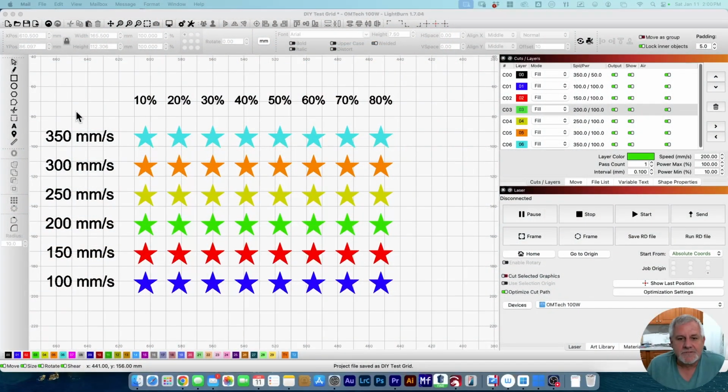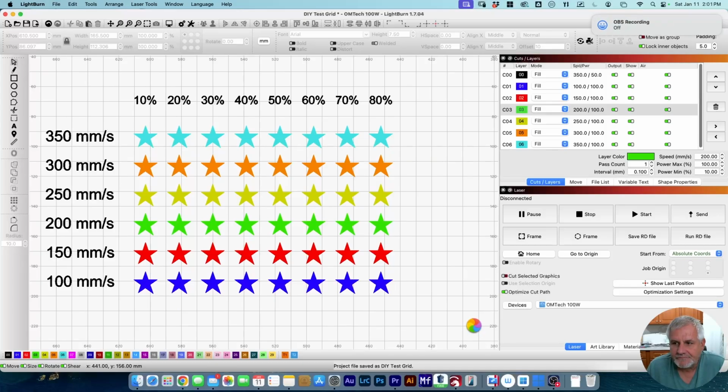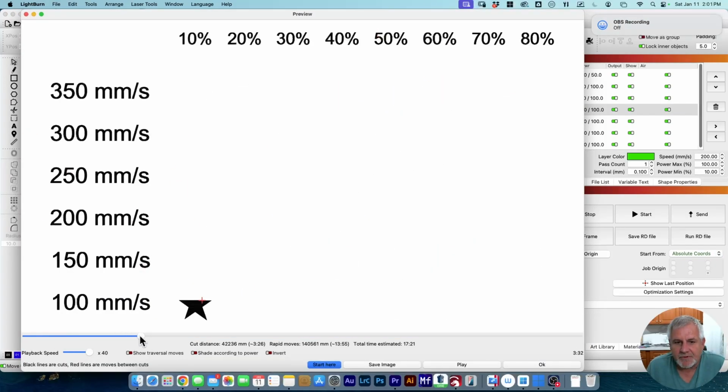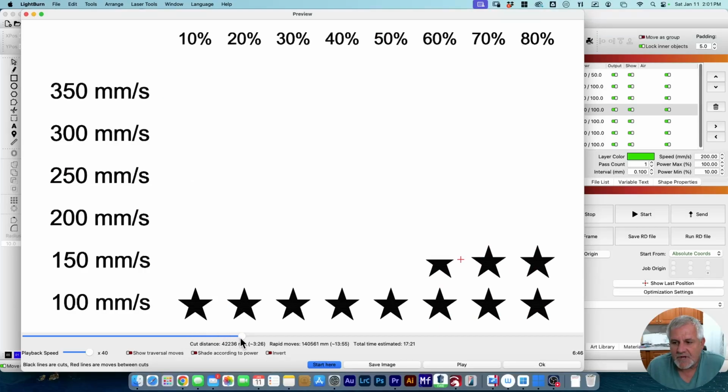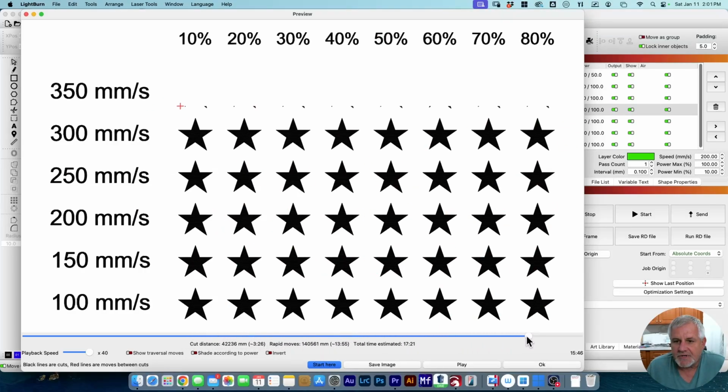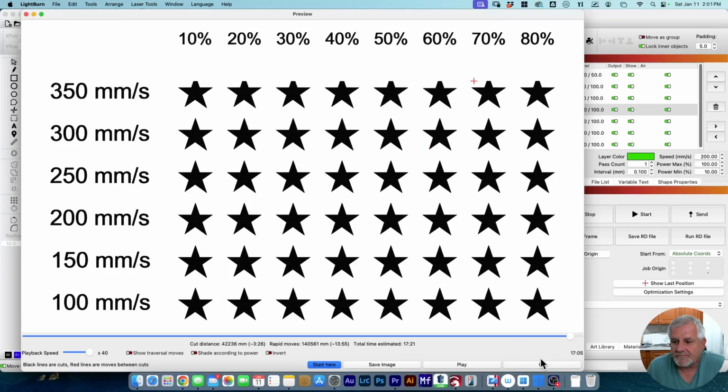There again, using the shape properties, and we're just going to get in Lightburn, and I'll show you how to make it happen quickly. So here's the same test grid that I created in the last video. And just for a recap, we'll do a quick preview here. So as it burns the text, then I got the first couple rows down here burning individual stars, and then the next rows are burning the entire row at one shot.